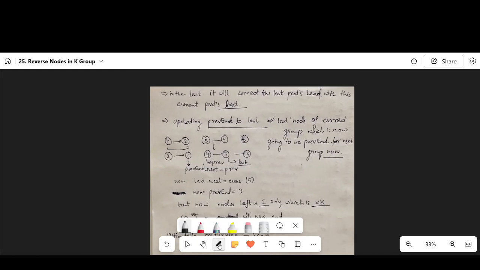The new current, after reversing the whole group, will be the head of the next group. So we must connect its last to the head of the next group. Then, finally, we update previous end to the last node of the current group, which is now going to be the previous end for the next group.